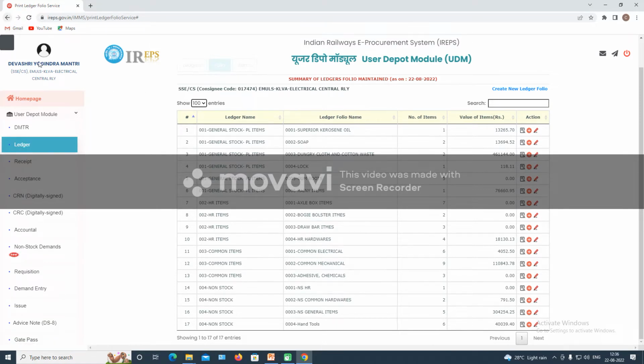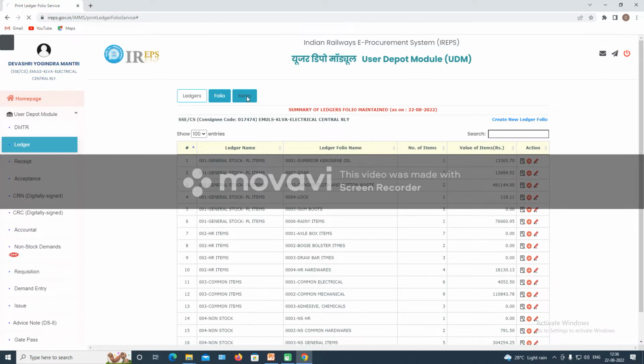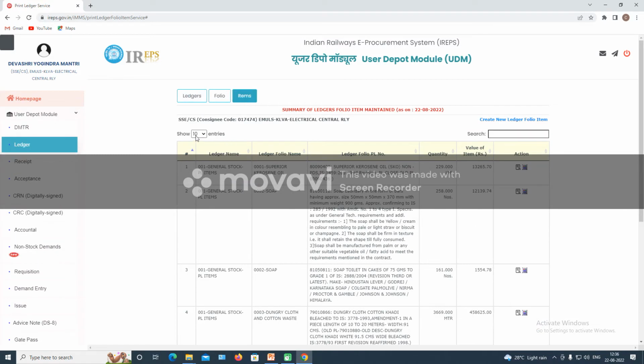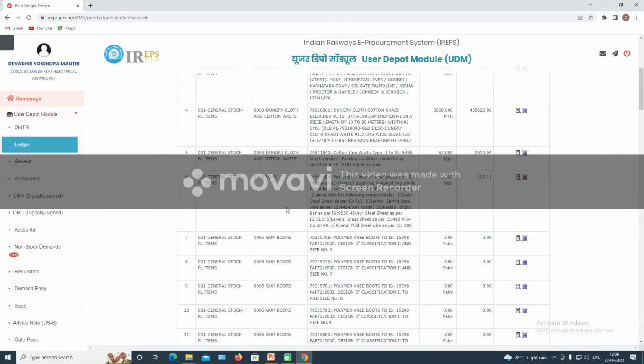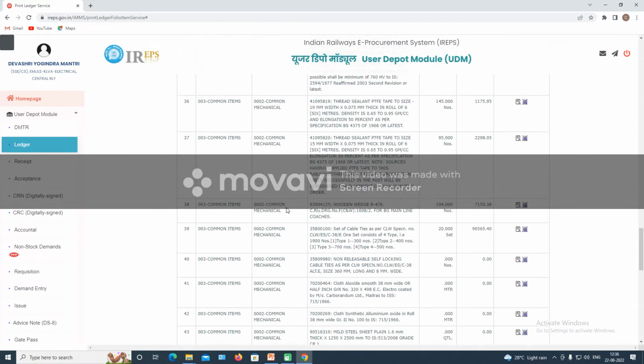Just a second. I'll go to the items. I'll go to the option items. I will always make it a habit to select more entries so that you don't have to scroll the pages. You can see them in one page itself.